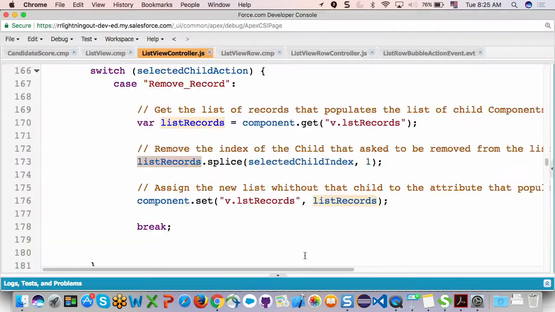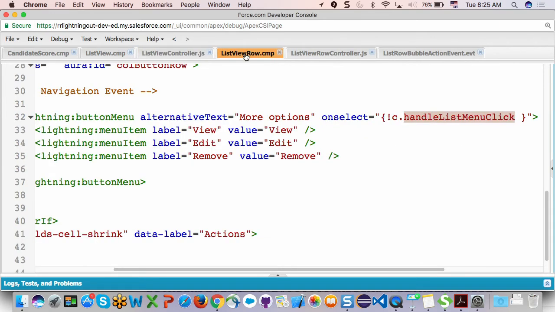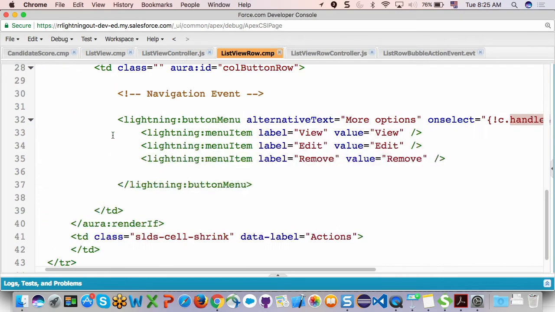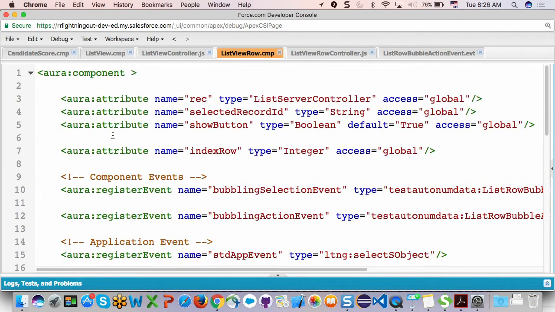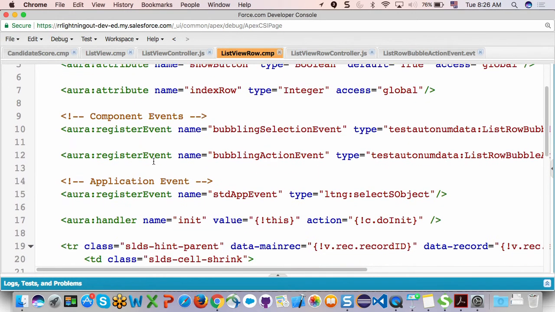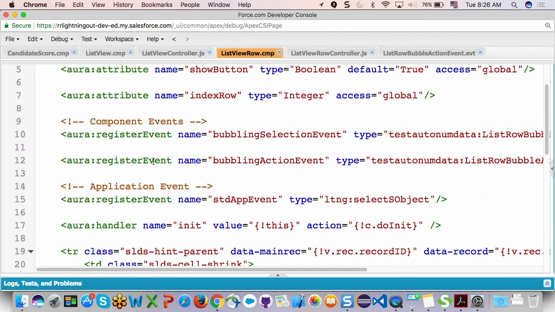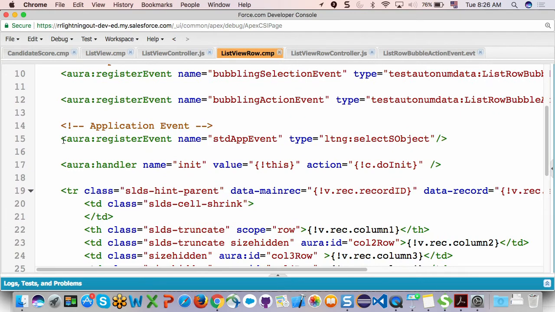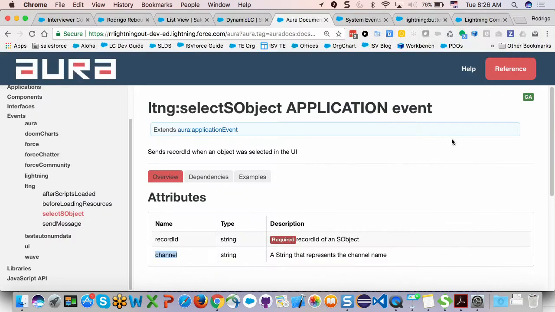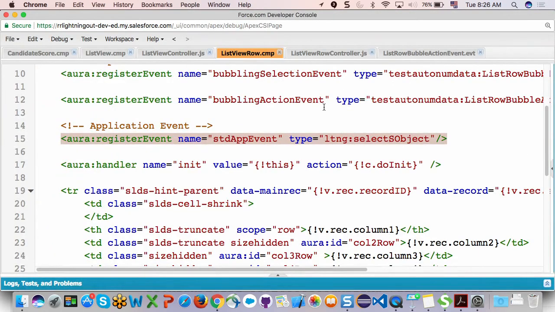So let me show you how we did that in our code. If we go back to the ListView row, remember, when the user clicks on a row, we want to send the record ID to the other component. So we actually added a handler on the child component's level, because that's where the user is clicking. So we added a handler here to the auto register event of type lightning selectObject, right? Which is that standard event that we found in our docs. So we know that we were going to fire that at some point.